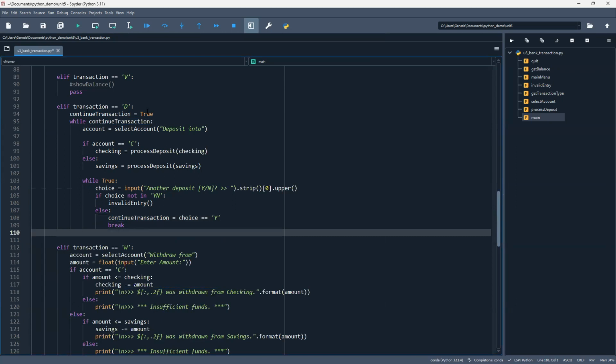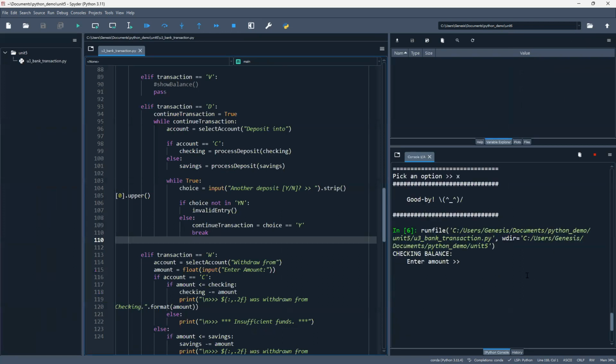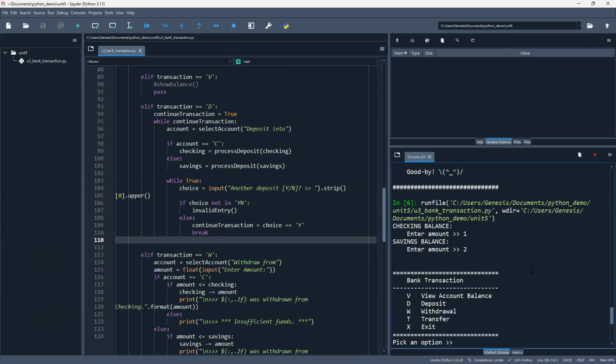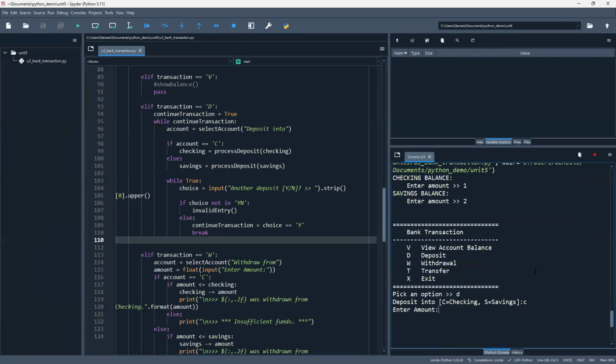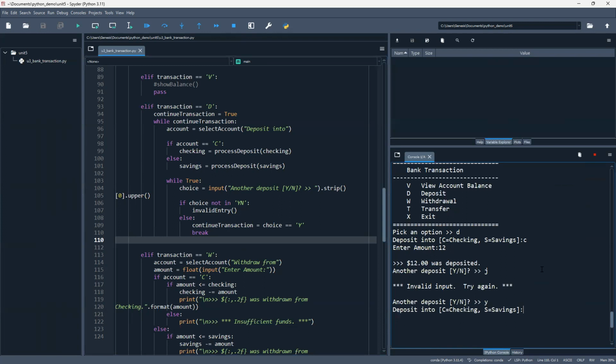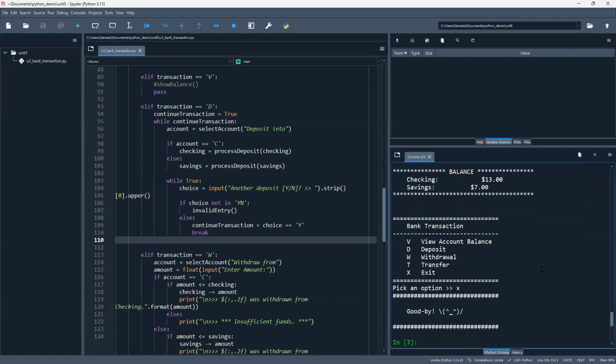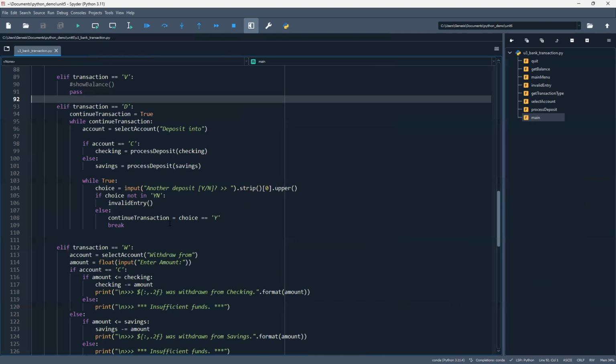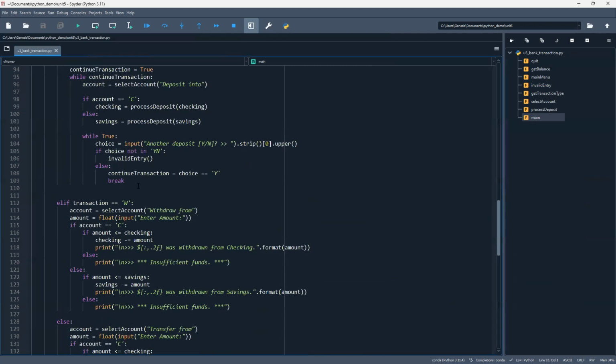Right? So again, just to test, make sure it still works. Run, put 1, 2, and then deposit, savings $12. And if I type J, right, if I type in Y, it should continue, as you can see, $5. Let's put no, and then we're done. Exit out of the program. Okay, so that's one technique you can use, and I'll keep it here for this one.